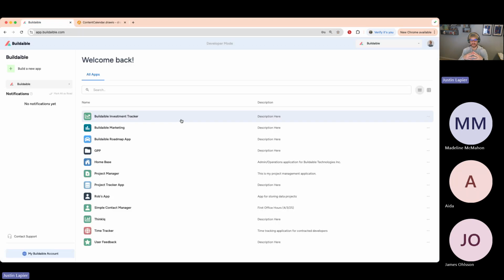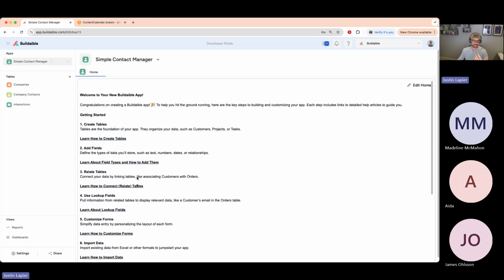The first thing we're going to have to figure out, and we're going to do a simple one since this is office hours and we have about 45 minutes left. I went over this last week in office hours, but to recap a little bit, I'll jump into the simple contact manager that I built last week.